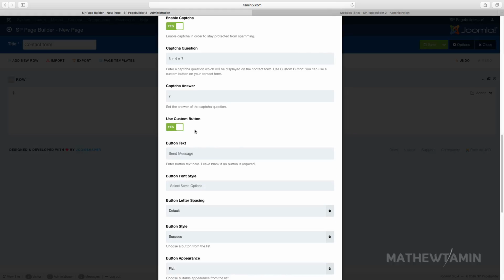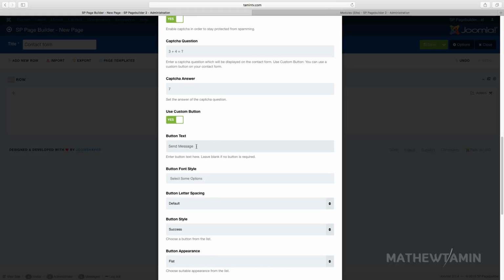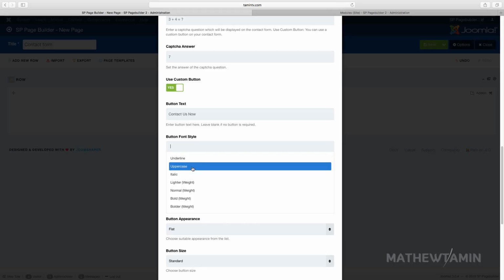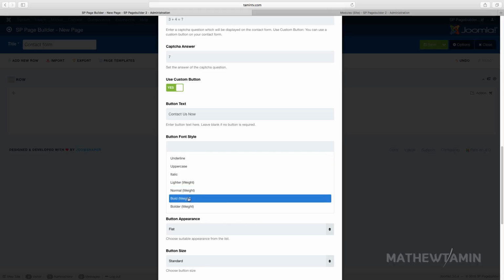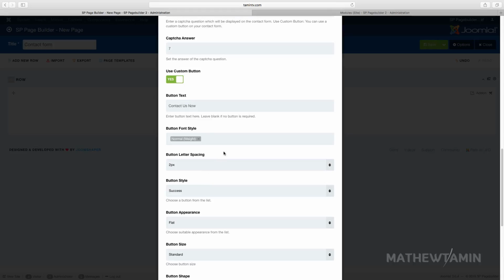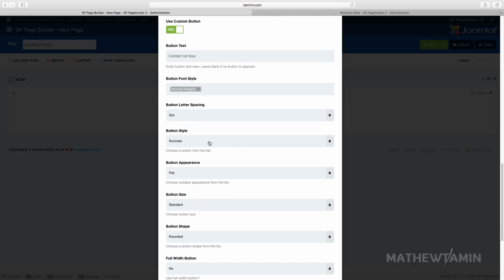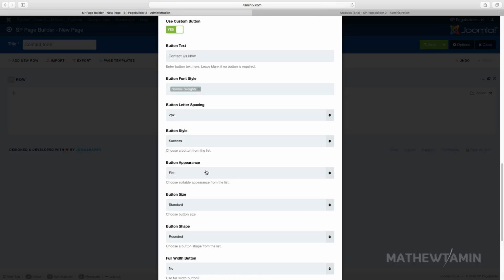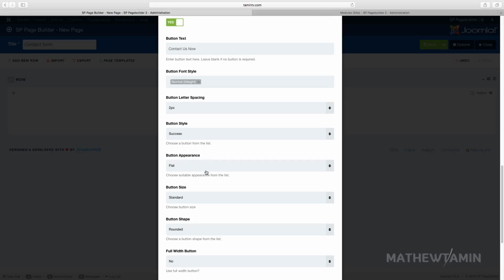So now that we want to use custom buttons here, we can customize the message. So instead of it saying send message, let's put in contact us now. And then for the button style, you can choose once again the uppercase, lowercase, lightweight. So let's make this one normal weight. And for the letter spacing, we're just going to put this one at 2 pixels. And for the button style, do you want it to be success, info? So we'll leave this one as success. You can come back and change that later on.